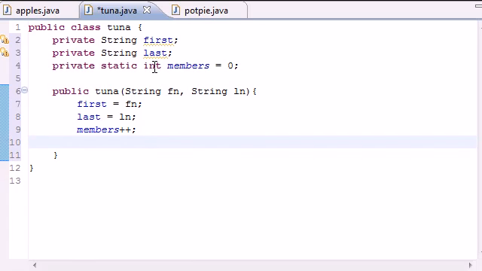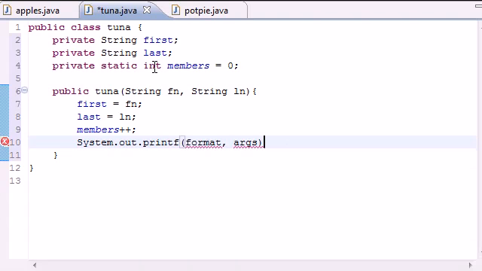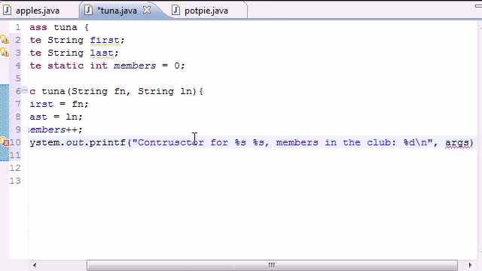So after we add our first member, members will equal 1. When we add our second member, members will equal 2. Next, let's go ahead and system out print format, and our format will be something like, again, you can be creative with this if you want, constructor for, make sure you spell it wrong, %s, so it will be a constructor for Bucky Roberts, and then we'll have members in the club, and then put colon %d, and then a new line.